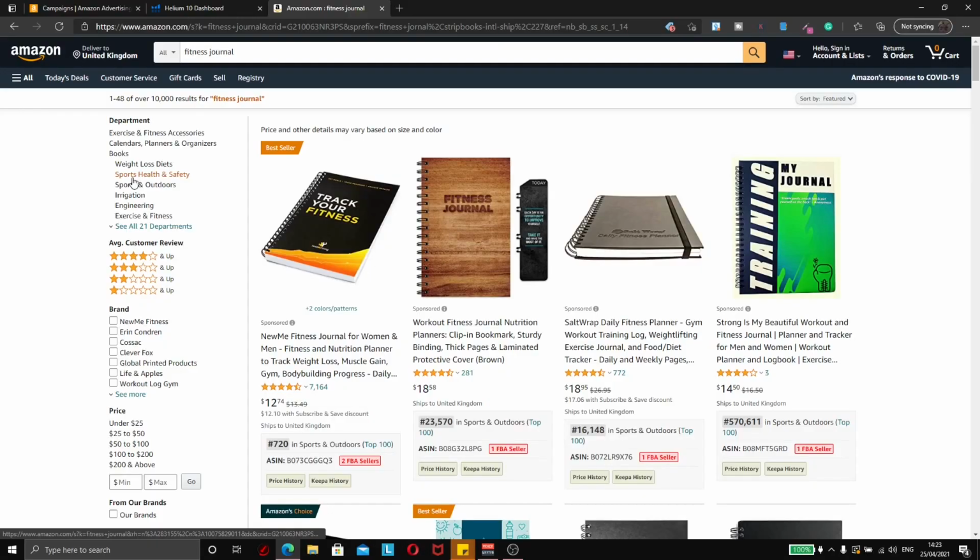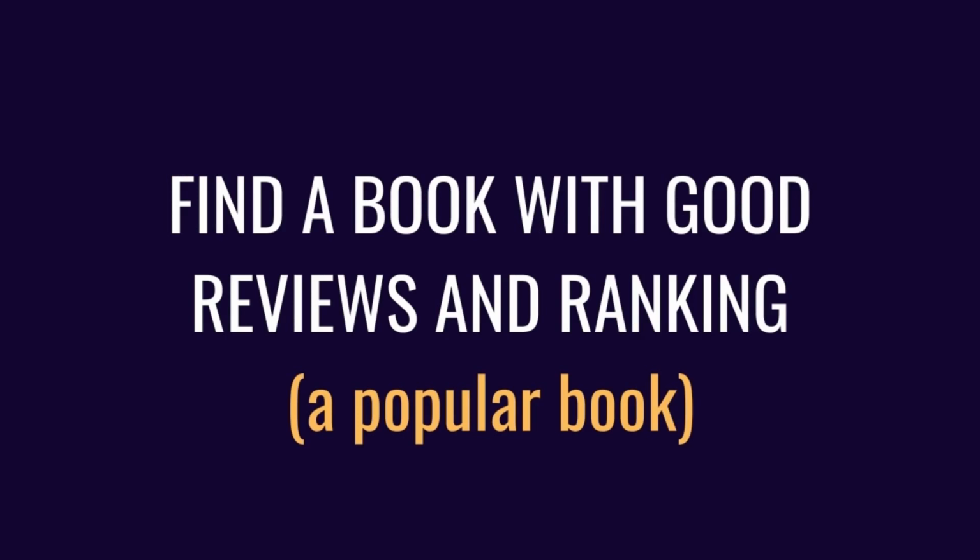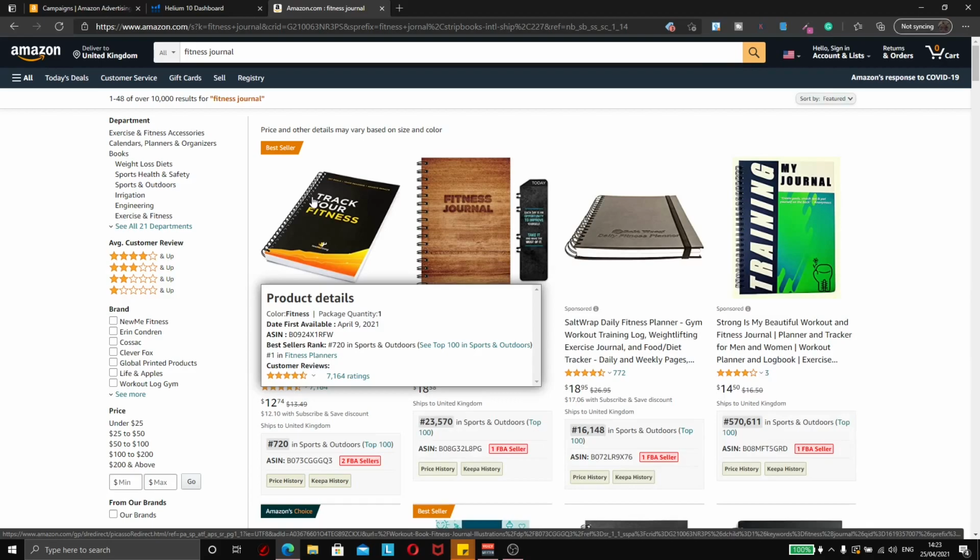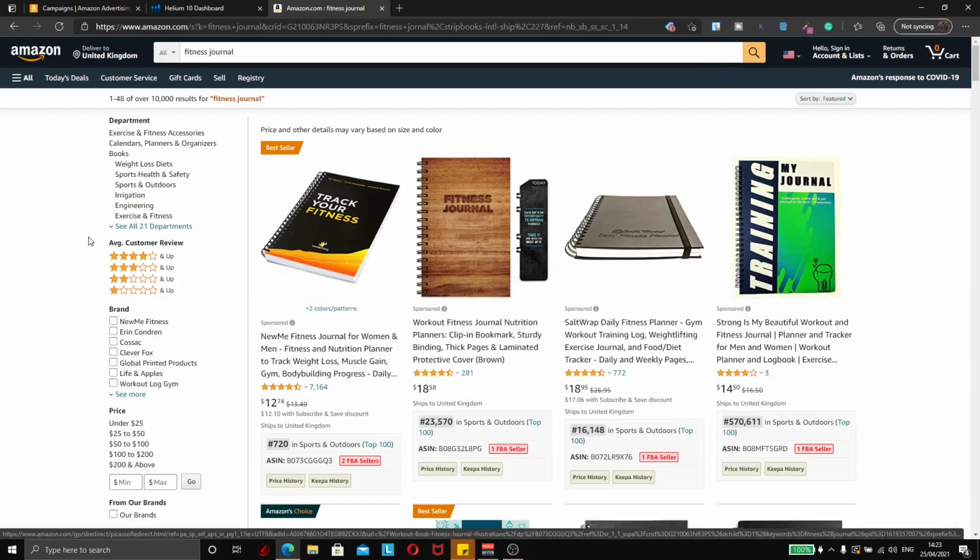What we're going to do is find a book on the first page that has decent reviews and a decent ranking as well. So let's scroll down and have a look. These ones aren't independently published. We can just hover over them and see that.